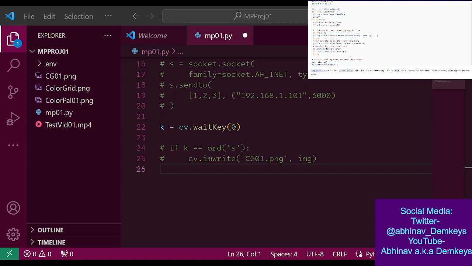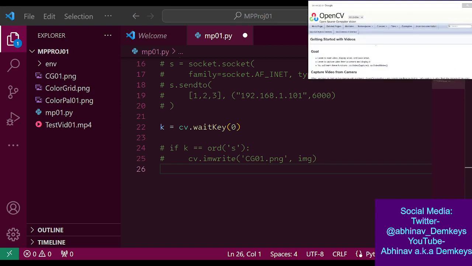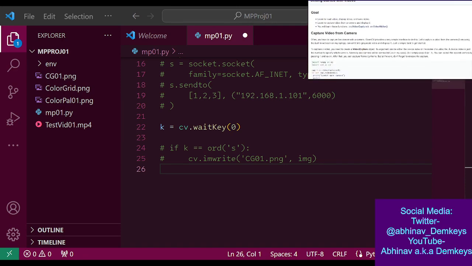So if the device was not able to be opened, then we will exit from the program. If the device was able to be opened, then we start this loop, and in the loop we are reading from the device, and that returns ret and frame. So what does cap.read return exactly?